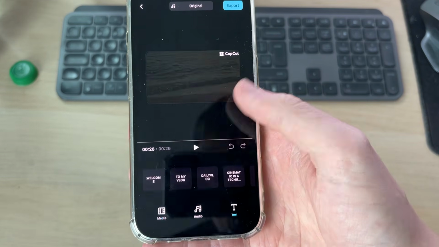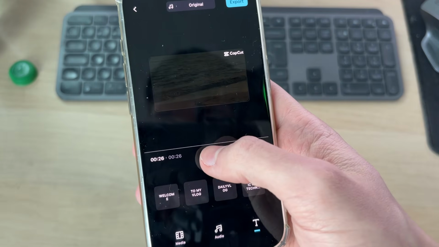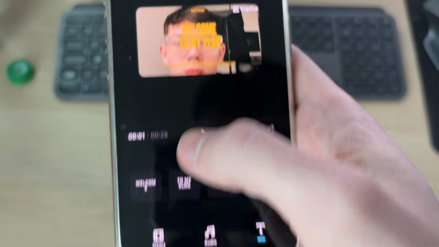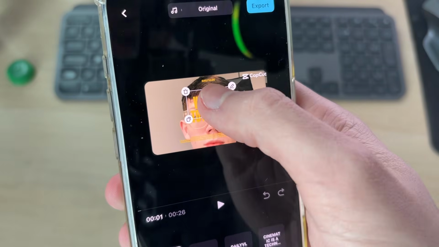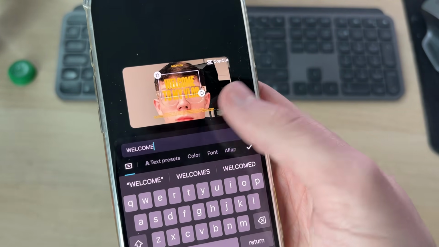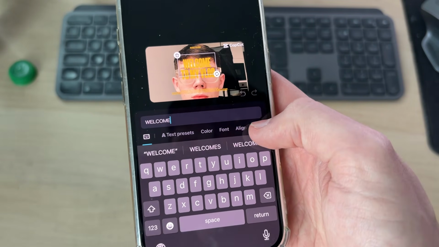And what you can also do is press text. And so you can watch this back. If I press play, you're going to see we've got welcome, for example. So I could tap that there and I can then tap on it and I can change what it says. So I could say intro to my vlog or whatever you want. Then we can press the tick.